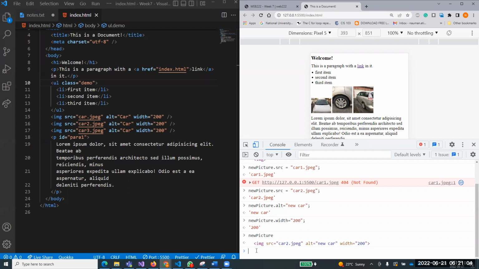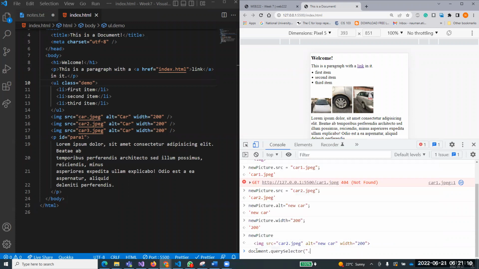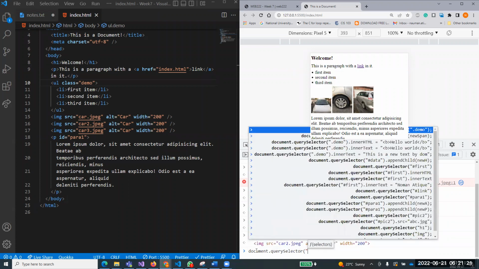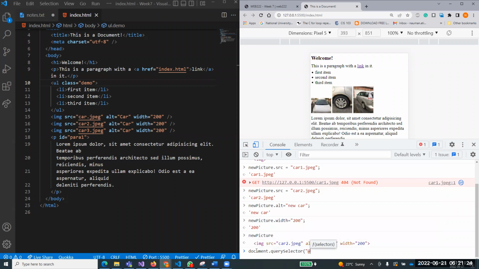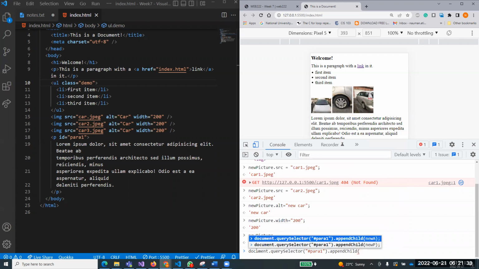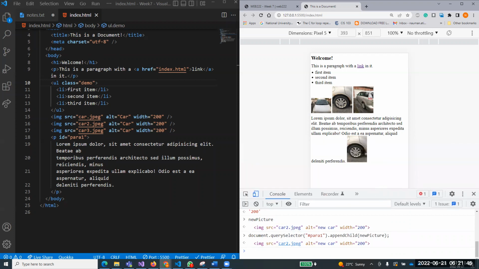So for example, if I come over here and I say document dot query selector, see here what I'm doing. I'm saying dot demo, which selects that section. But I don't want to do that in dot demo, so I can say hash para1. So I select this hash para1. Now I say append child, and I say new picture. I want to have the new picture in that paragraph. You know what I mean? If I hit enter, now see at the top of my document, the picture will come over here.